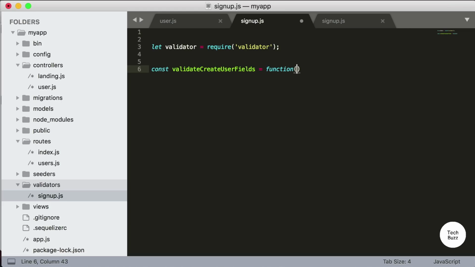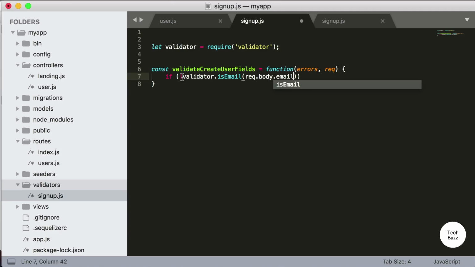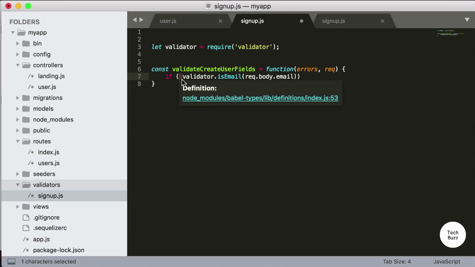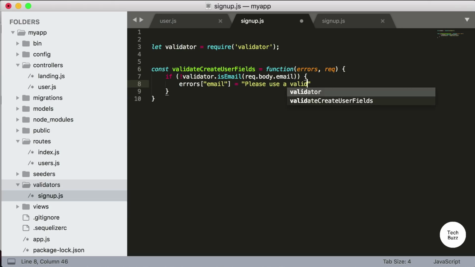This is going to receive an errors object that is empty, and we will populate it as we find errors in each form input field. And we're going to receive the form input fields with the req parameter, which is the request object. So let's type if (!validator.isEmail(req.body.email)). Here this mark stands for not. So if this input is not an email, then we will populate the errors object with the key email with a message, "Please use a valid email."